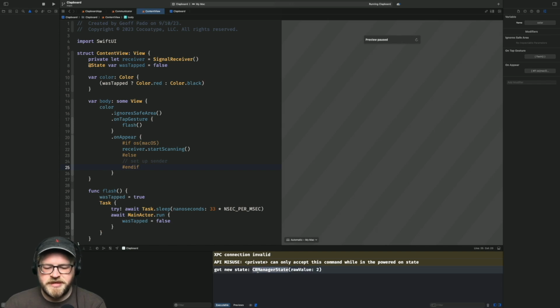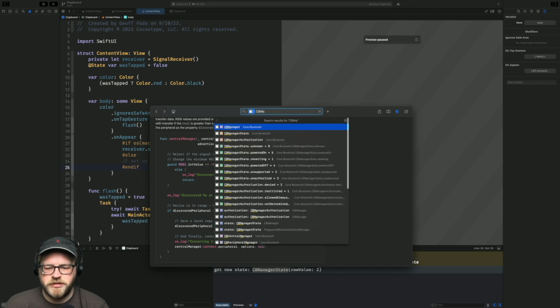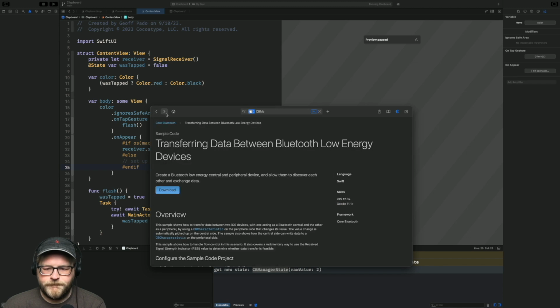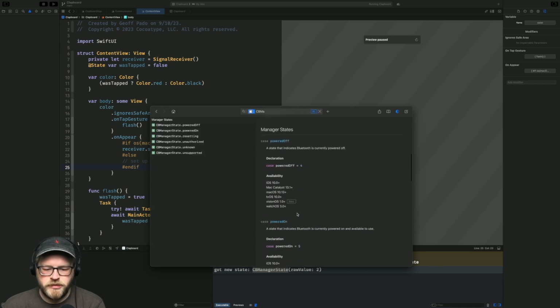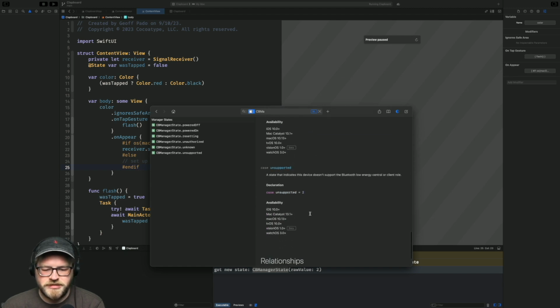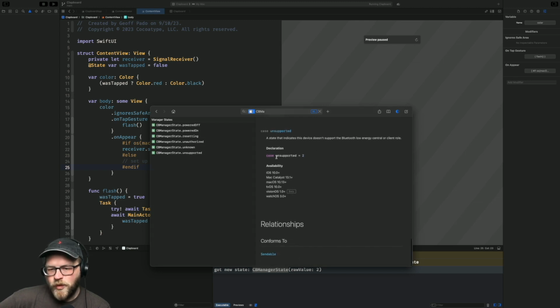Got new state, CBManagerState, raw value 2. Okay, well, what is CBManagerState raw value 2? Is this the order? Nope. 0, 1, 2... Unsupported: a state that indicates this device doesn't support the Bluetooth low energy central or client role. So the Mac can't be a Bluetooth central? Well, that's a bummer.